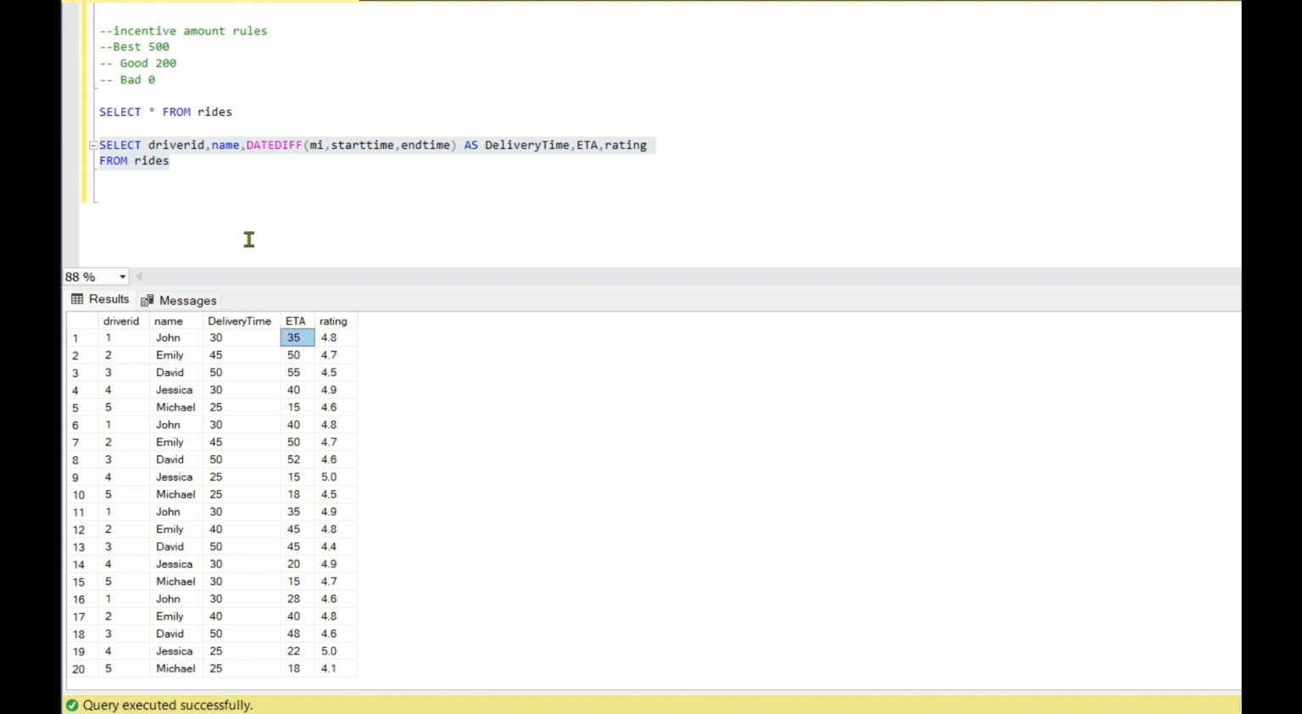Now we'll see, for each and every ride, whether the delivery time is less than the ETA or greater than the ETA. Here we'll use the CASE statement. CASE WHEN delivery time is less than or equal to ETA, then I'll keep this as 1, else 0, as type. We'll name this column as type. What I'm doing is, whatever the delivery time difference is, we are calculating. If the delivery time for that ride is less than the ETA, we are assigning a value of 1. If it is not, then we are assigning a value of 0.